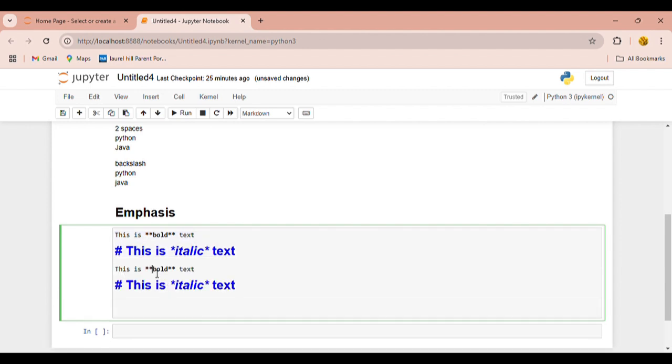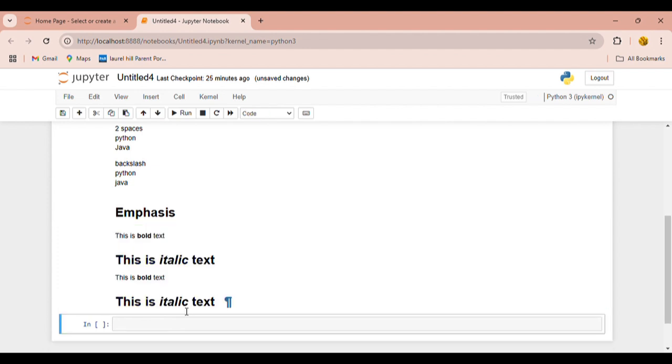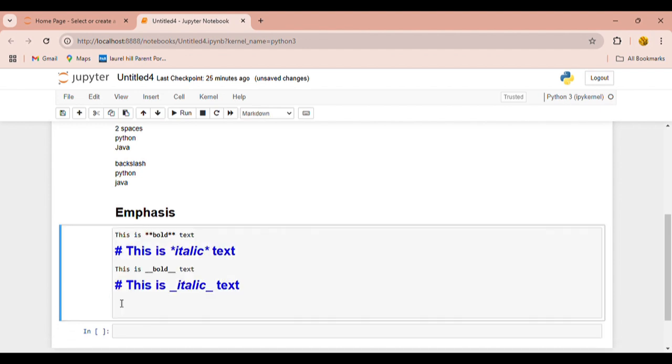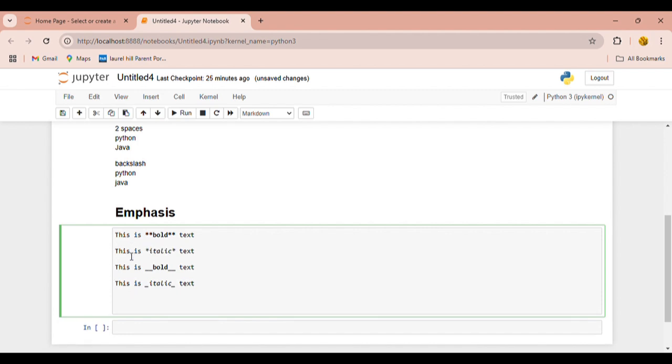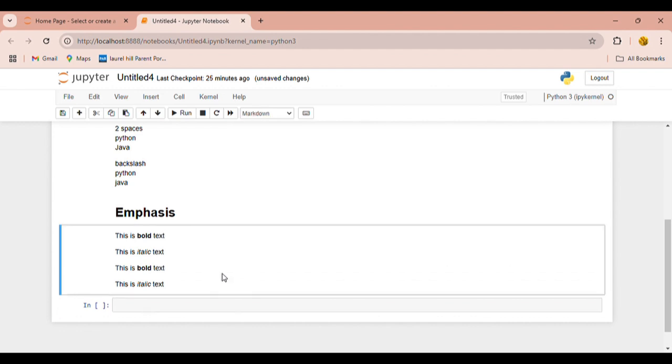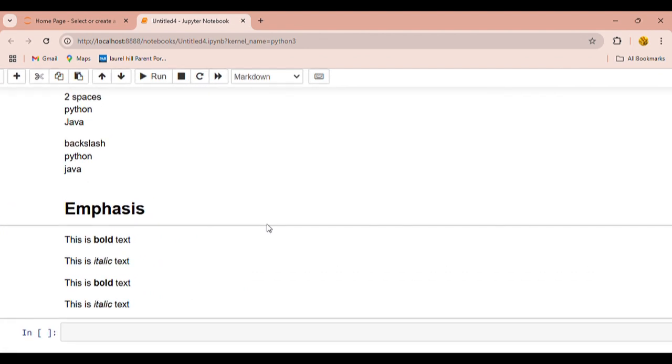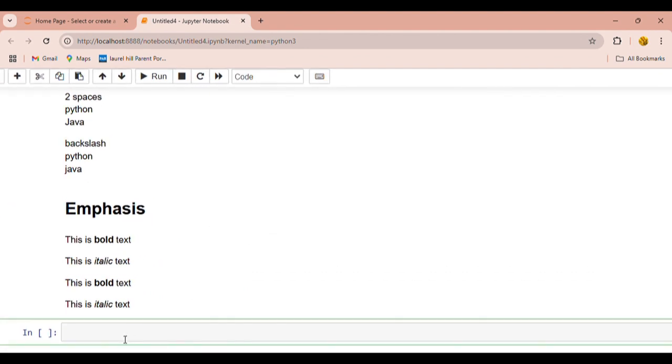If I write double underscore, then we get bold text, and if I write single underscore, I'm going to get italic text. Let's just convert all these back. So this is bold text, this is italic text. Okay, we come to the next thing.